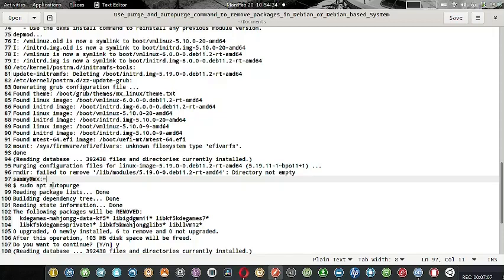If you use sudo apt autopurge, autopurge is also one of the purge commands. It will automatically find the orphan packages and remove them. Here you can see these are the orphan packages: KDE games, Mahjong, data, and lib packages including libllvm12. All these are orphan packages, and those will be removed using sudo apt autopurge.